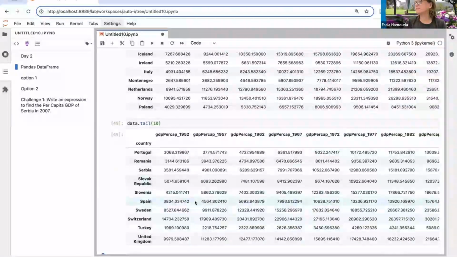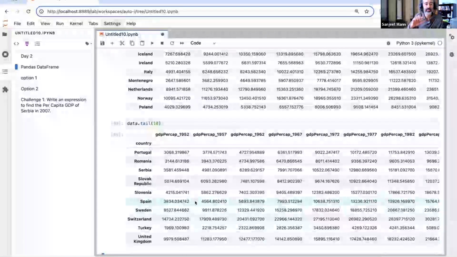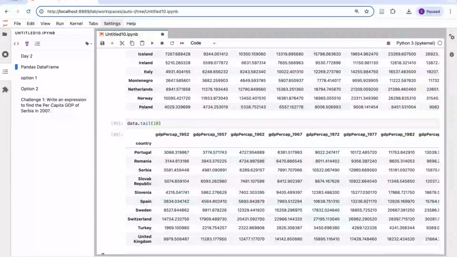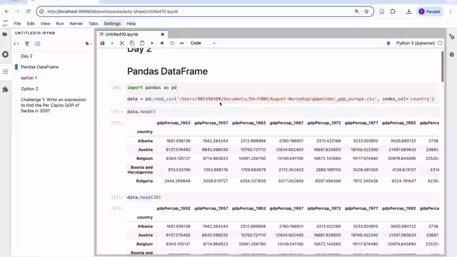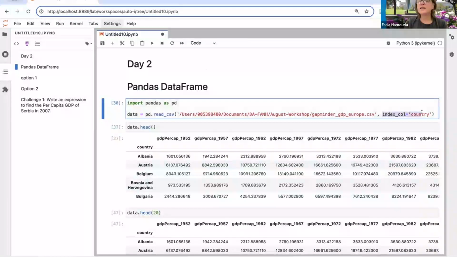Sorry, I just wanted to ask, Yassine has their hand raised. Oh, Yassine, go ahead. Hi, now when you say read_CSV, I kind of understand what it does, but when you say index column country, what does it specify? Index_col. Oh, this one? Yes. How does it?